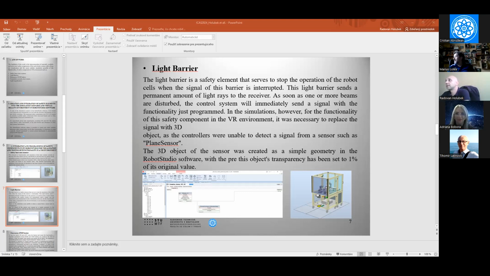The light barrier is a safety element that serves to stop the operation of the robot cell when the signal of this barrier is interrupted.